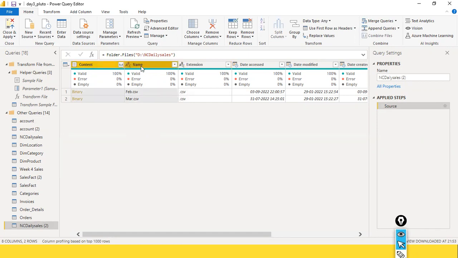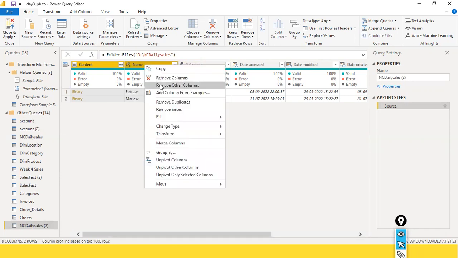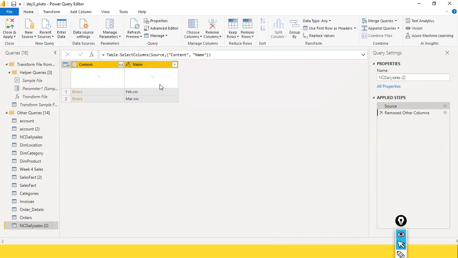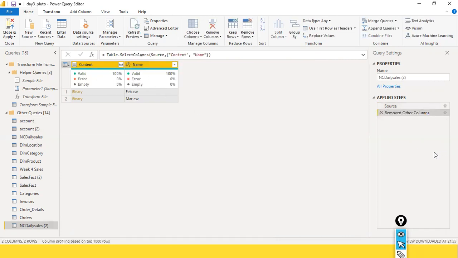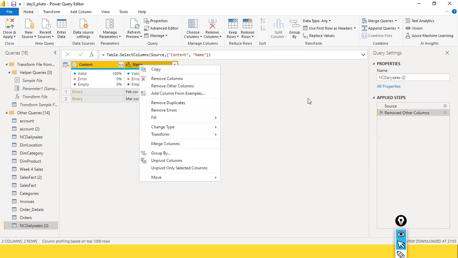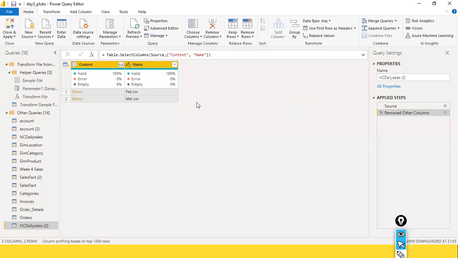Look here, one beauty of Power Query Editor. I don't need other columns, I want to remove them. I need only these two columns. Place the cursor somewhere here, right click on it, click on remove other columns. Look here, all the other columns got removed in one go. Instead of going to each and every column, selecting and deleting, which takes longer, select whichever column you need, right click, click on remove other columns. So now we have only two columns.